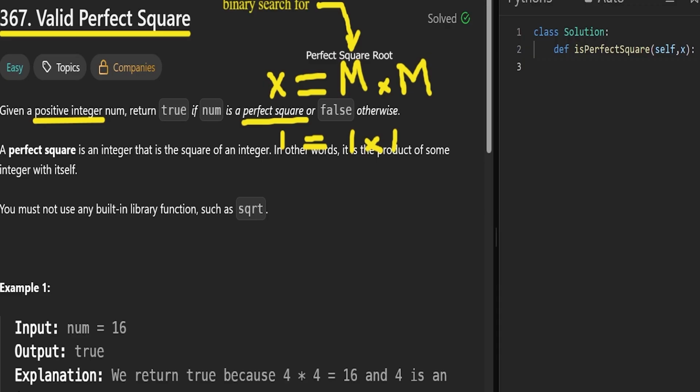Now, here is our main focus, binary search. For any x larger than 1, the perfect square root cannot be larger than half of x. So initially, we search in the range between 2 and half of x. Calculate the middle of that range and compare middle times middle to x. If equal, then middle is m, the perfect square root. Return true. If middle times middle is less than x, we want to search for the perfect square root on the right side of the middle.